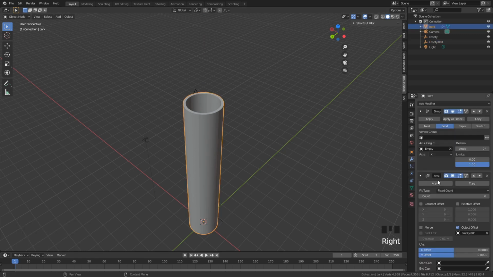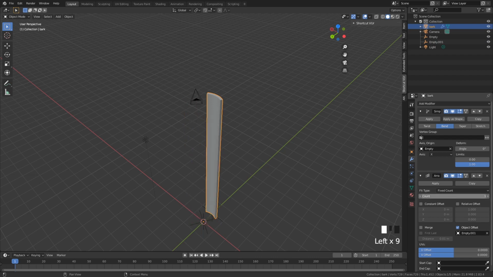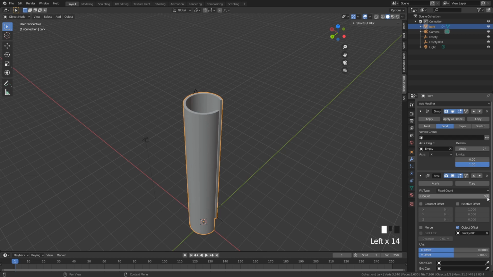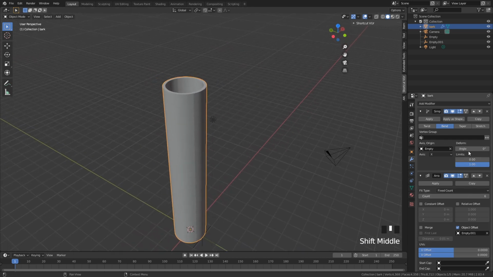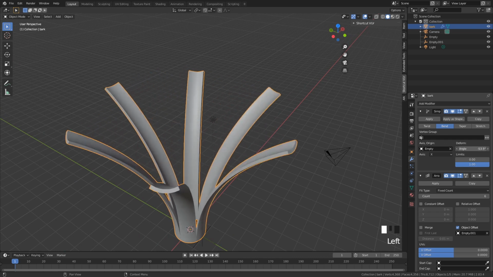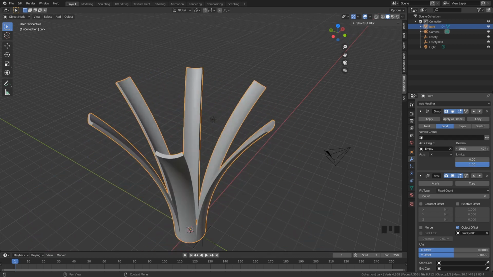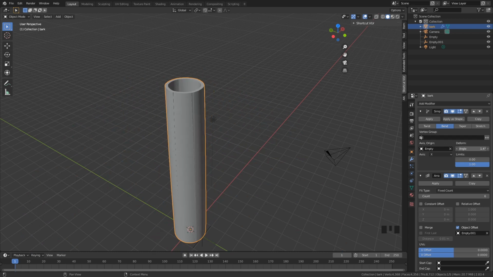So if you select this, you can see that if we go up or down in count, we get the amount of bark that we need. So we want 6, that's it. Now I can still use my deform, and you can see what this does. Amazing. That's literally what we want.